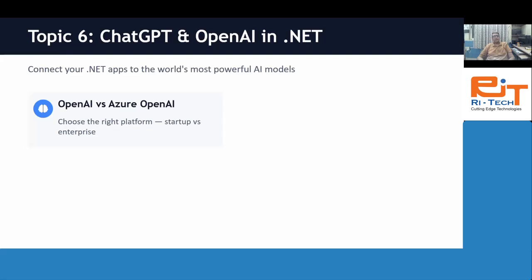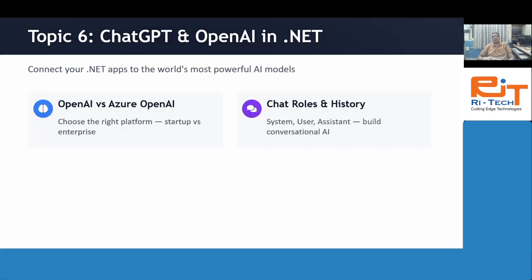Choose the right platform, startup versus enterprise, based on your use cases. Then chat roles and history: what is the role of the chat and how to maintain the chat history, system, user, assistant, to build conversational AI. So the AI will communicate with you step by step and help you to solve your problems.